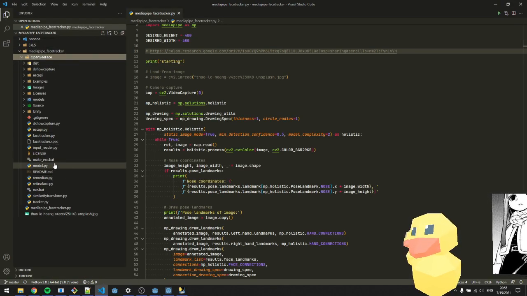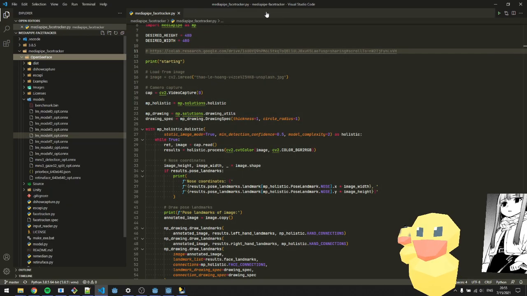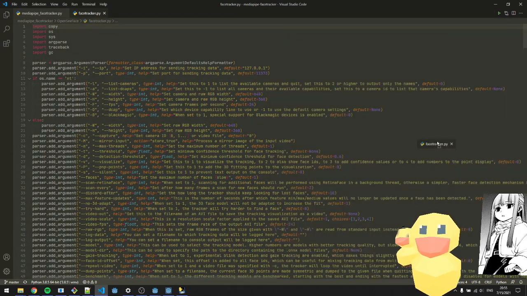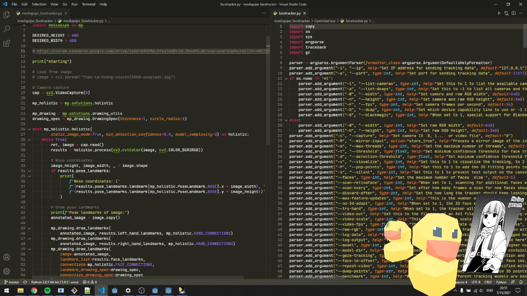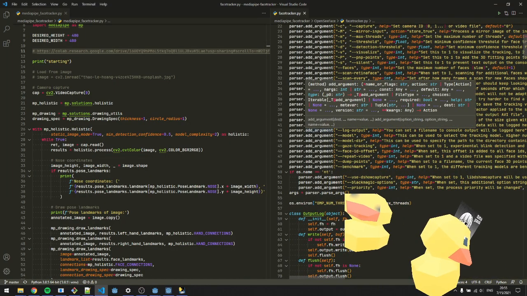Alright, so it's facetracker.py. So let's drag this over here. Look at this. I can feel my system starting to go to a crawl.